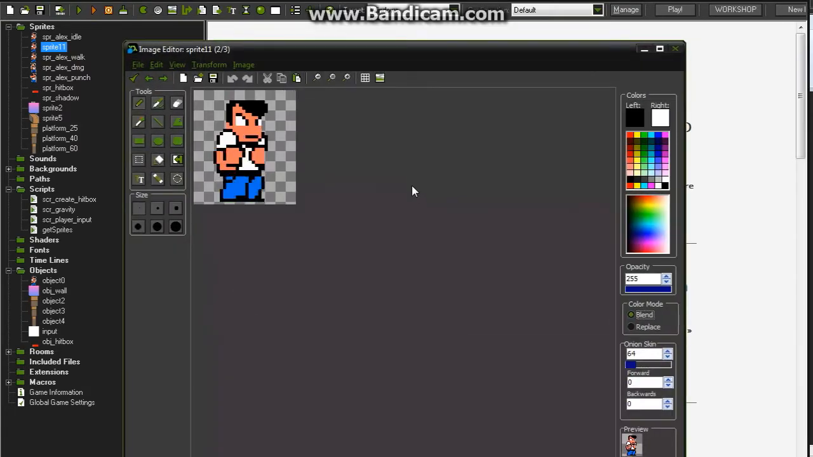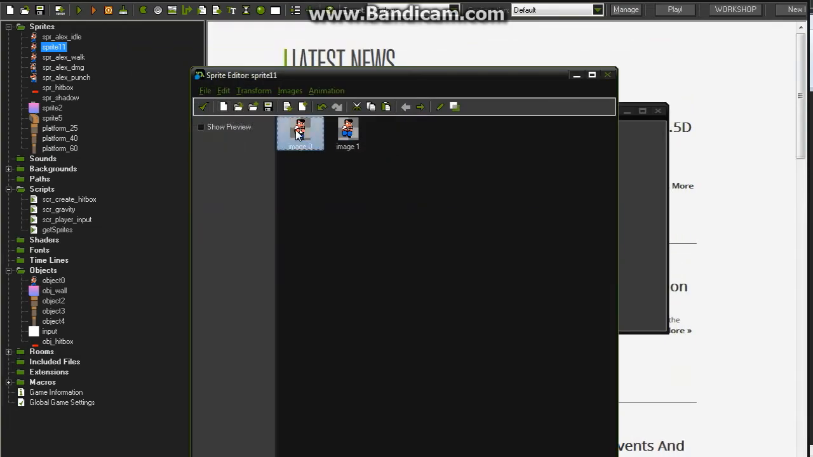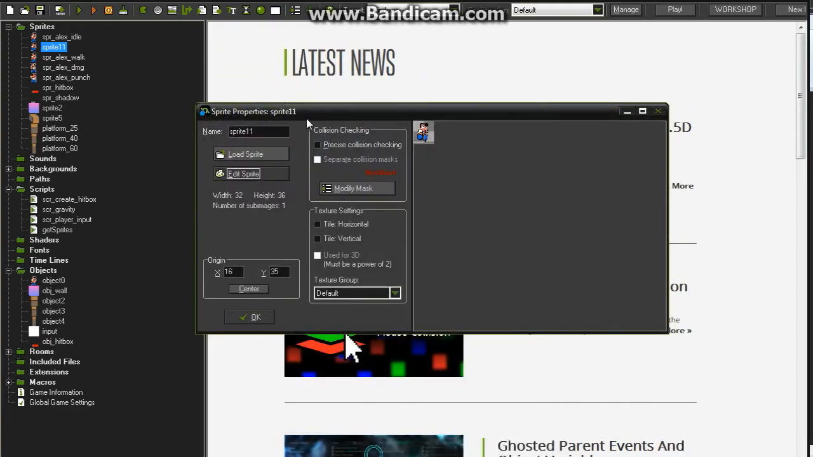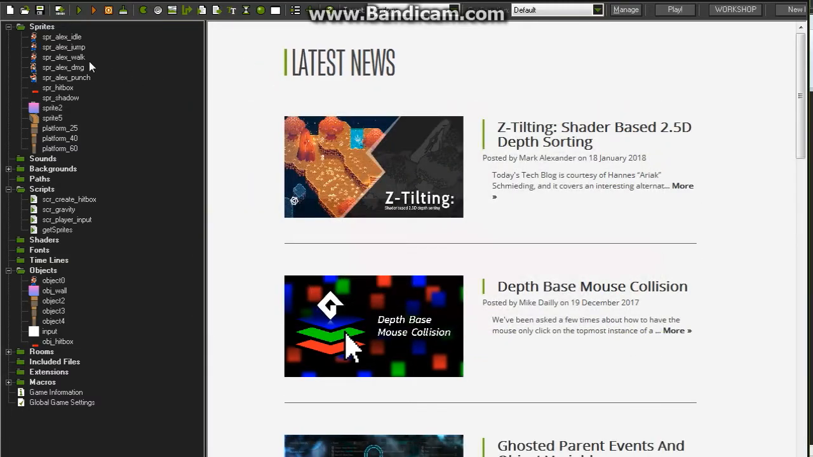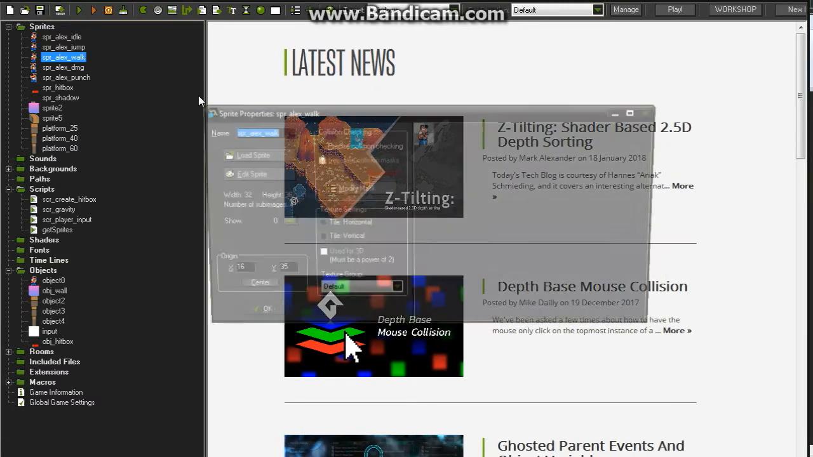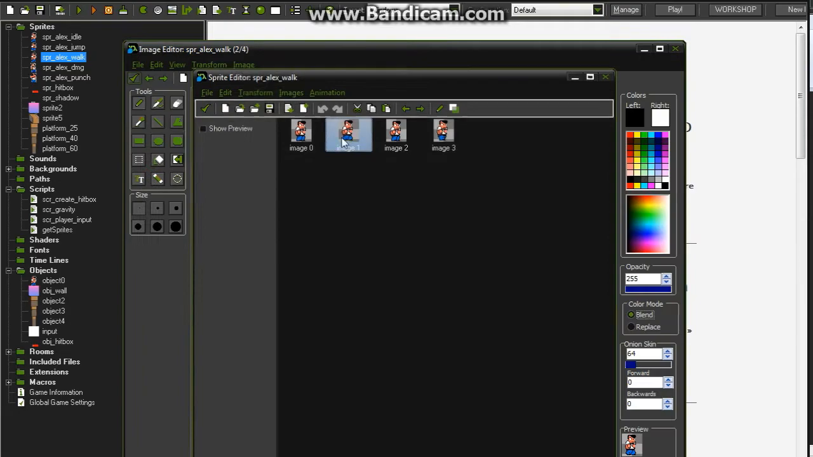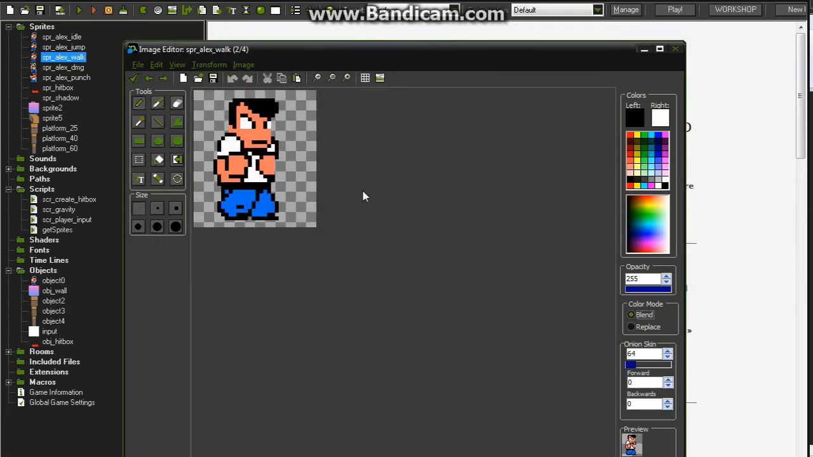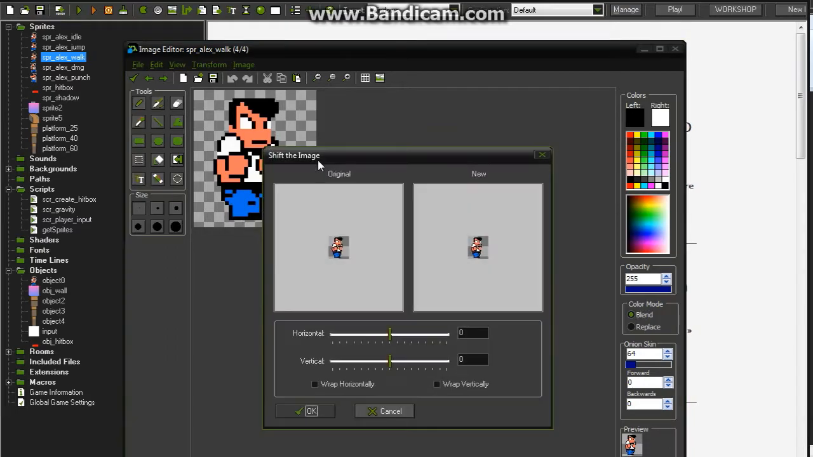So yeah, that looks good. And then you erase these other ones, leave that one there, and then call that one SPR Alex Jump. Then actually I messed up with the walk. Go back to the walk, go to edit. Because if you see this, you see how he moves backwards when he walks? So we're gonna fix that. We're just gonna shift them over one pixel to the right.